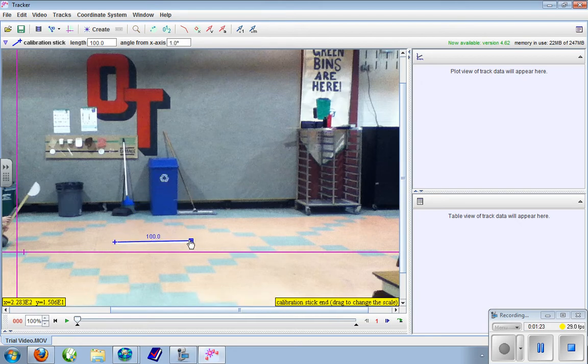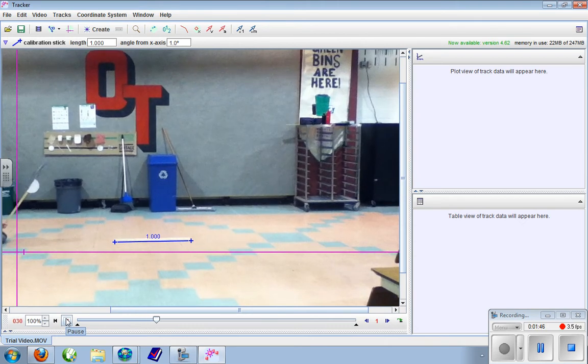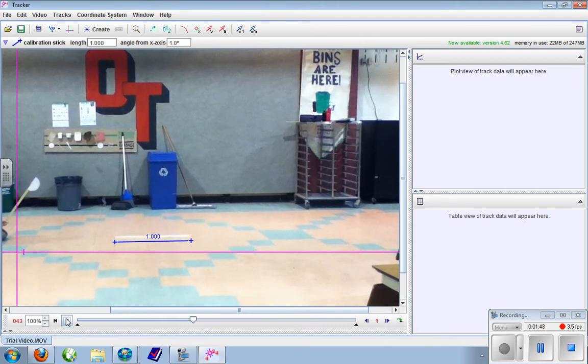It's important to have a reference in the video so you can see what you're looking at. Now this meter stick is 1 meter long, so let's adjust that and make that 1.0. Now it's a meter long. If you follow my mouse, you're going to see I'm hovering over the play button. The play button will show me the video of the rocket moving, and we can see it launches and then it lands.